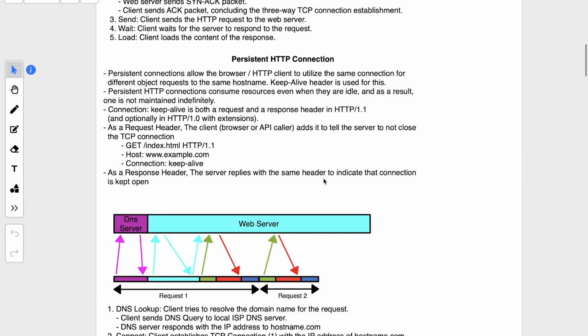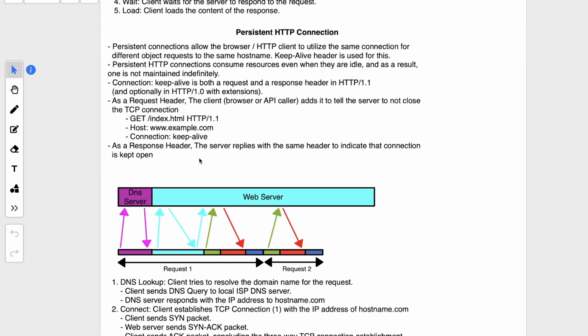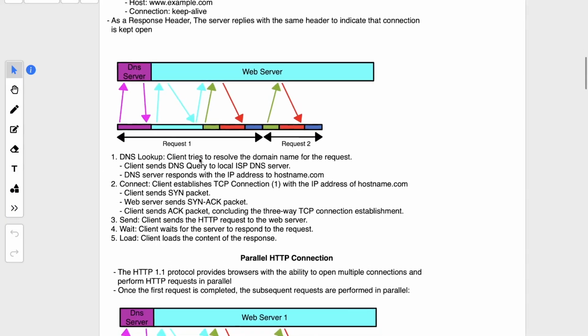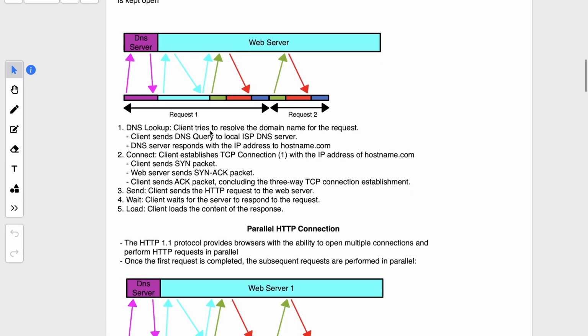As a response header, when the server sends this header in the response, the server replies with the same header to indicate that the connection is kept open. So when you send this Connection keep-alive header in the request and the server maintains the connection, the server will send the response with the same header again. It just tells the client that the connection is open and you can use it again. So as you can see in the diagram, after the DNS lookup, with the same connection, multiple requests are going. Although they are serial, the connection is not getting created again and again.